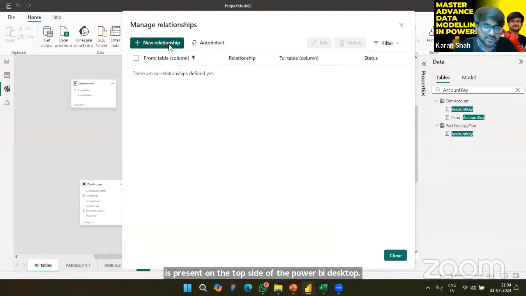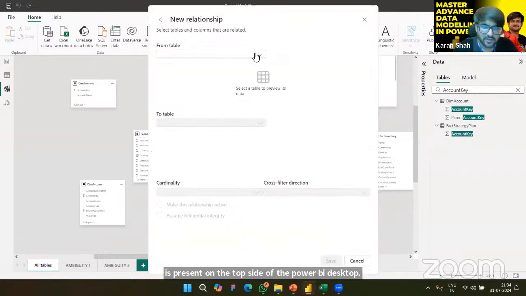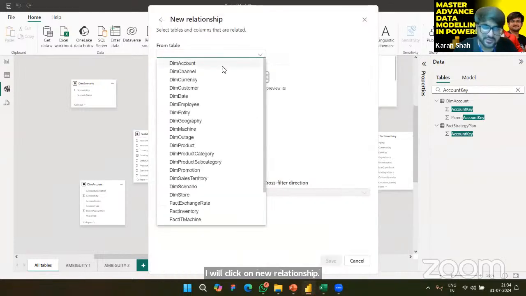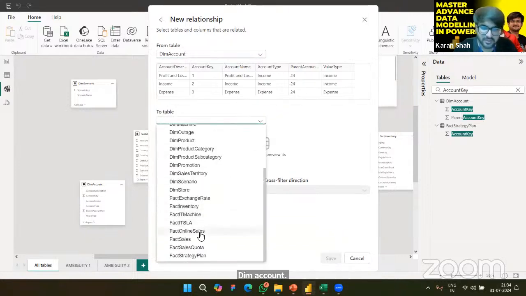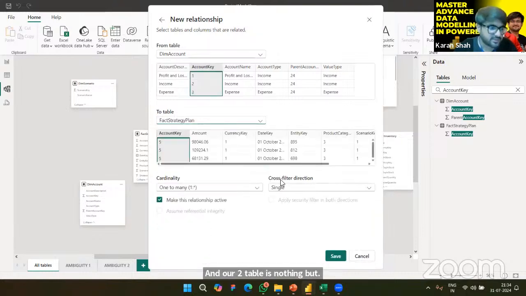I will click on new relationship. I will click on the from table, that is nothing but dim account. And our to table is nothing but the fact strategy plan. And as we can see, Power BI is so intelligent that it has automatically identified the relationship cardinality, or the relationship type also, that is one to many. It has also identified the columns between which the relationship is to be created, and also the cross filter direction.